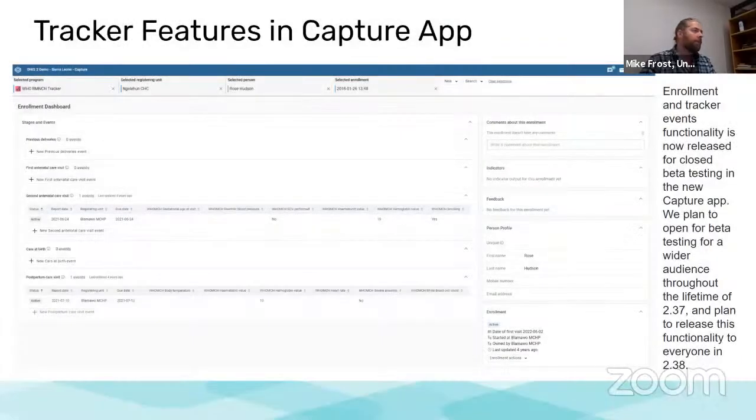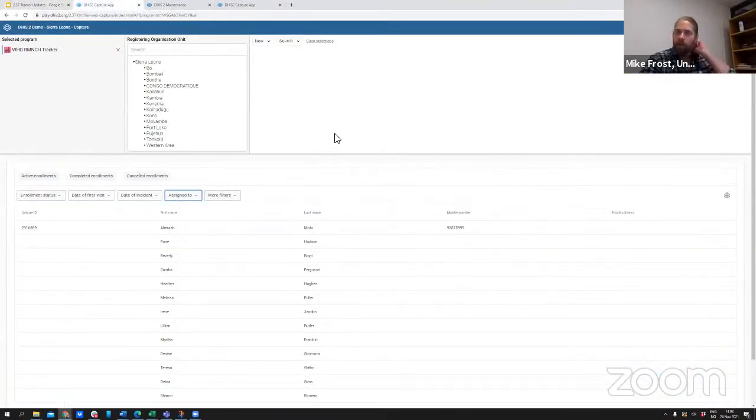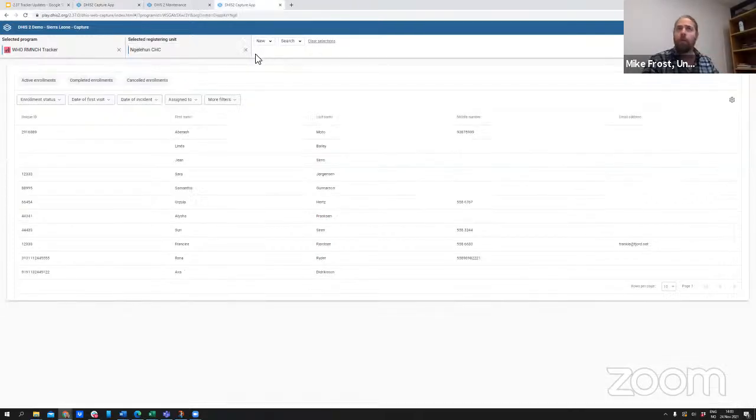Okay, the last thing that I was going to do was show you where we are with the Capture app integration. As many of you know, the Tracker app is going to be phased out in the next year or so. It's running on very old technology, and we had hit kind of a critical point where additional features wouldn't perform the way they needed to with this older architecture.